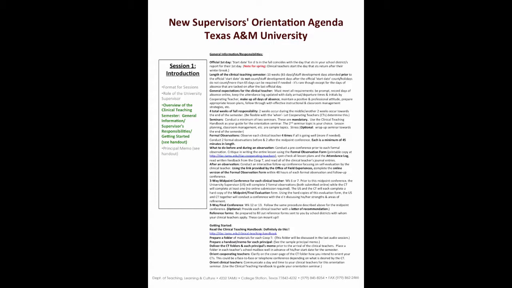A 3-way midpoint conference occurs during week 6 or 7. Prior to this midpoint conference, you will complete 2 formal observations, both submitted online, while the cooperating teacher will complete at least 1. There is no online submission required for the cooperating teacher. You and the cooperating teacher will each complete a hard copy of the midpoint final evaluation form. Using the hard copies of this evaluation form, you and the cooperating teacher together will conduct a conference with the clinical teacher discussing his or her strengths and areas of refinement.